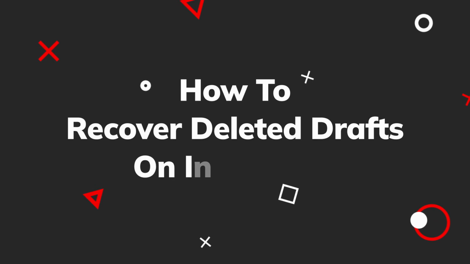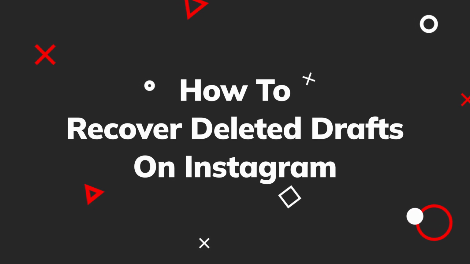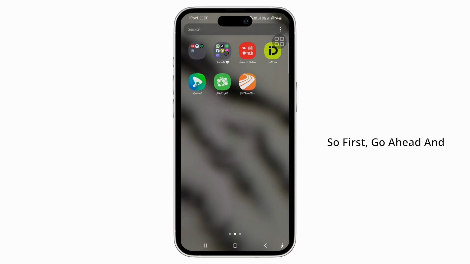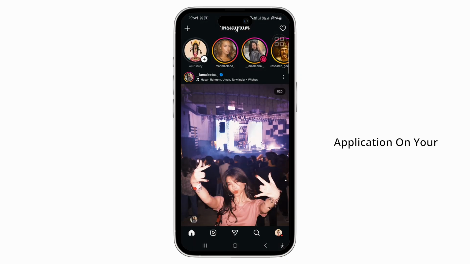Here is how to recover deleted drafts on Instagram. So if you accidentally deleted a photo or video draft, you can retrieve it. So first, go ahead and open your Instagram application on your mobile device and log into your account.